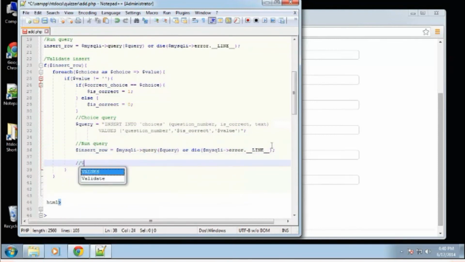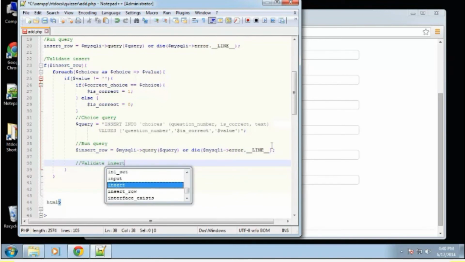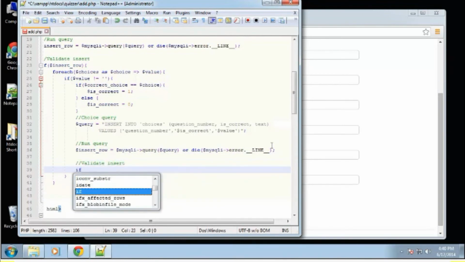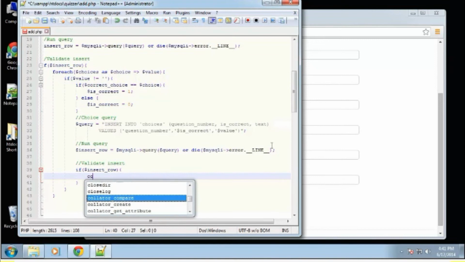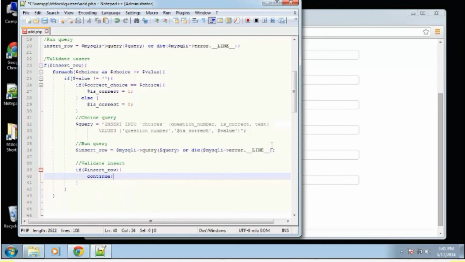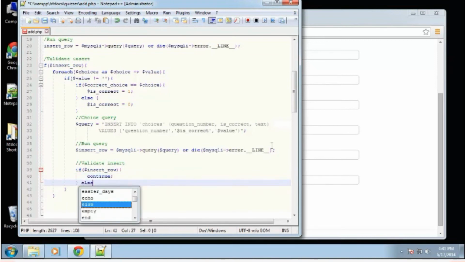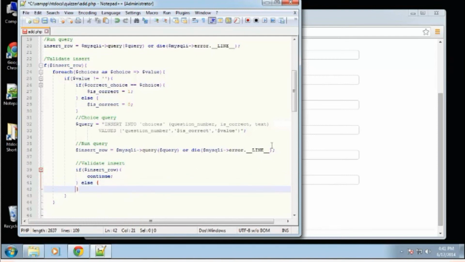Okay, so now we will validate that insert. So we'll say if insert row, then all we want to do is continue. Okay, if there's a problem, then we're going to die with an error. Okay, so we'll say error.